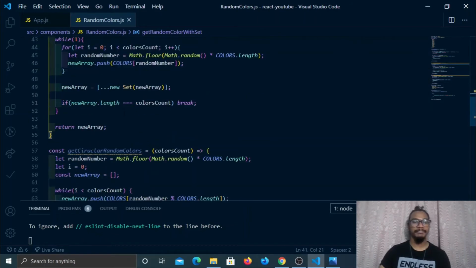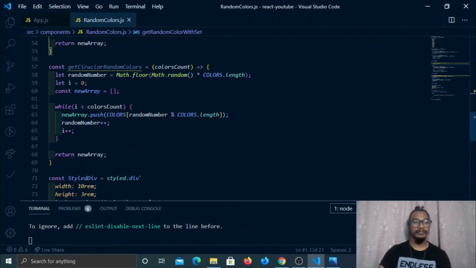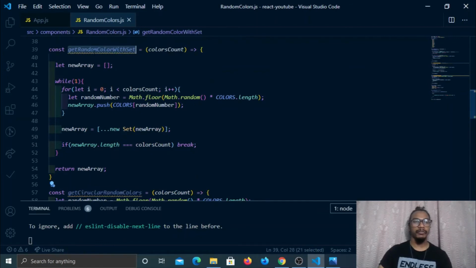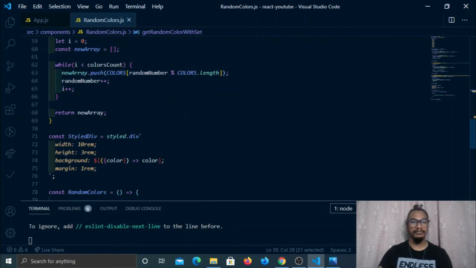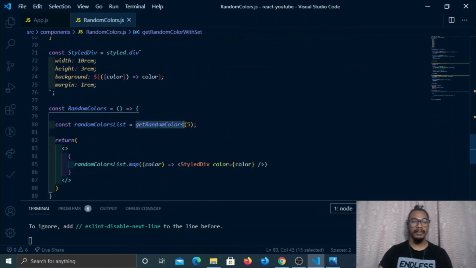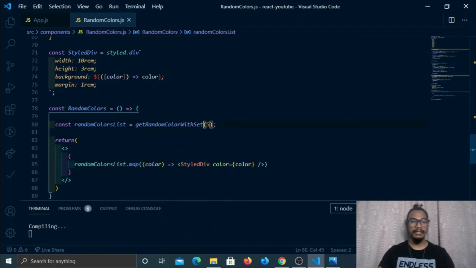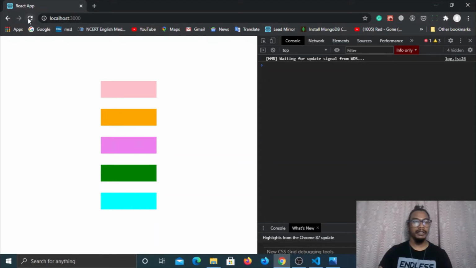And the last one, which is the coolest one I feel, is get circular random colors. But first I will just show you what will happen if we run this one. Just testing what will happen. So I'm calling this get random colors with set. Let me go to my web page. I'll refresh. It's working fine.